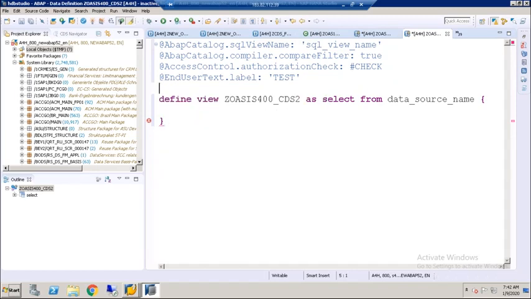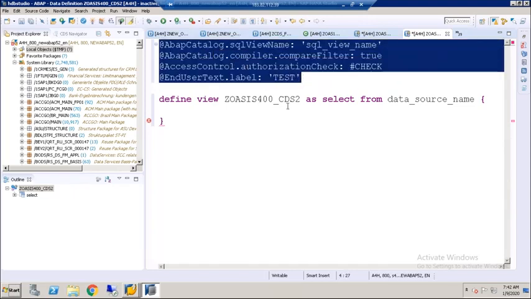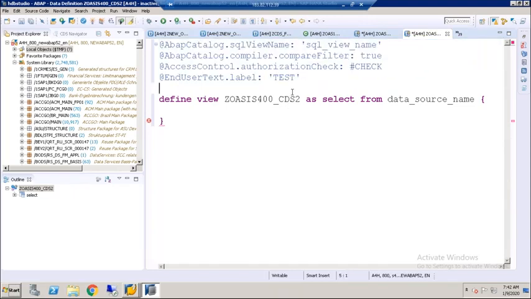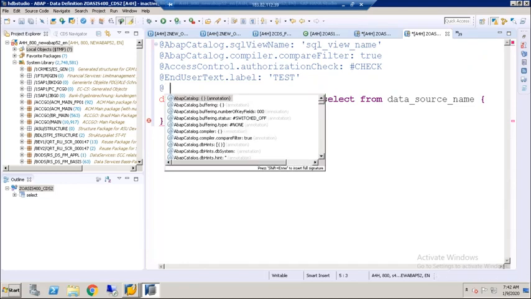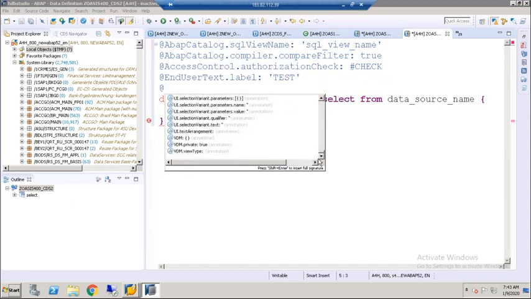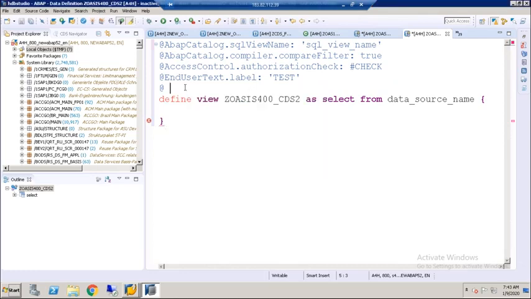Okay, maybe here it is not there. Annotations. These are the default annotations. If you want some specific annotations, you can press Control Space and use those specific annotations. We will discuss what these annotations are. For example, let us see the default annotations.